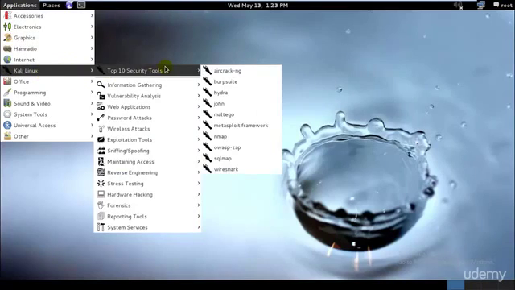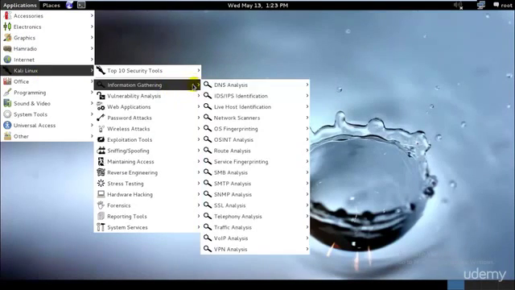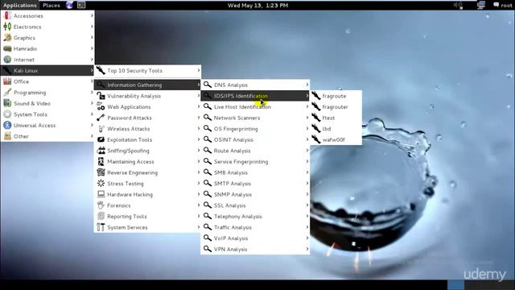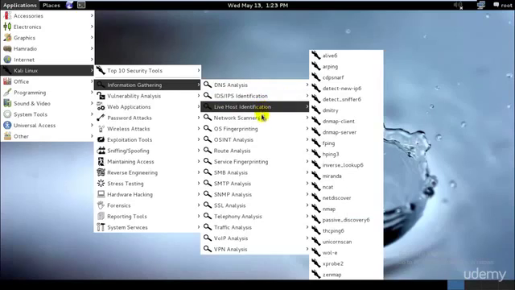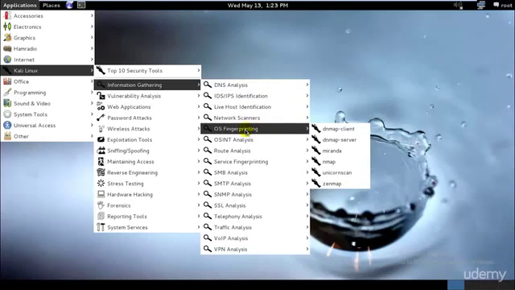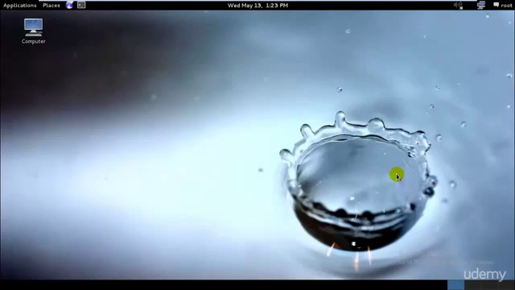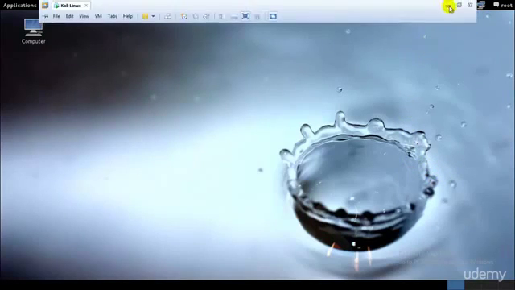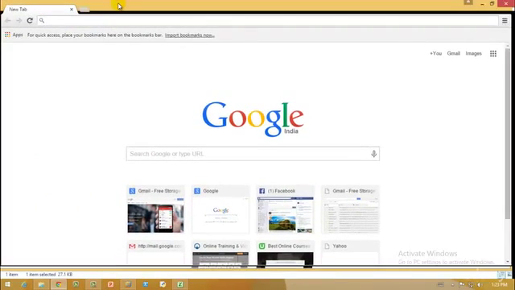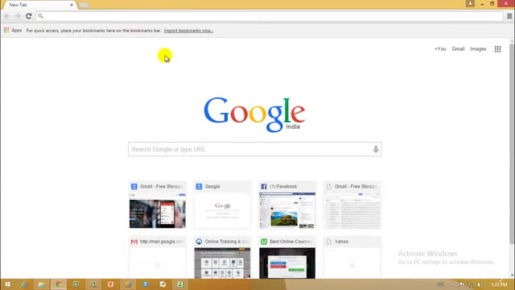As you can see over here, we have these security tools, and for information gathering we have DNS analysis, IDS identification for intrusion detection systems such as antiviruses, live host identification, network scanners, and OS fingerprinting tools. And the best of them are Zenmap and Nmap, which can give you most of the information, if not all, to go ahead and do some social engineering attacks on your client. Before that, I'll show you what these tools are and how they work.